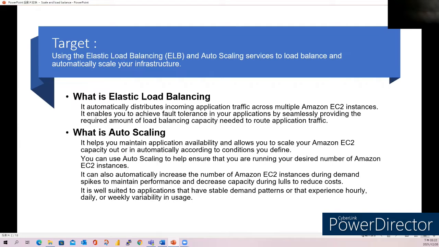What is Elastic Load Balancing? It automatically distributes incoming application traffic across multiple Amazon EC2 instances. It enables you to achieve fault tolerance in your application by seamlessly providing the required amount of load balancing capacity which is needed to route application traffic.